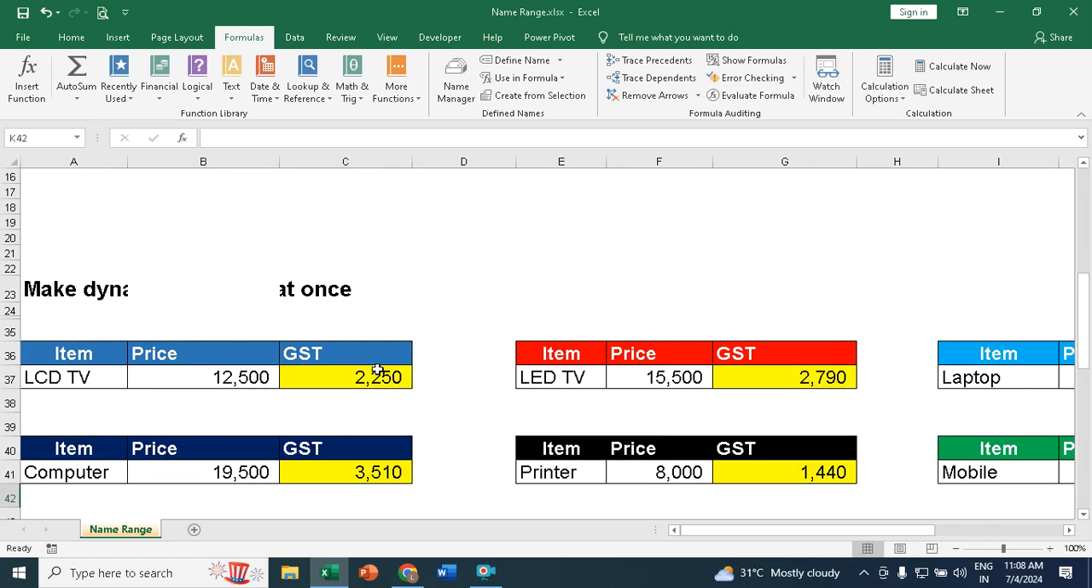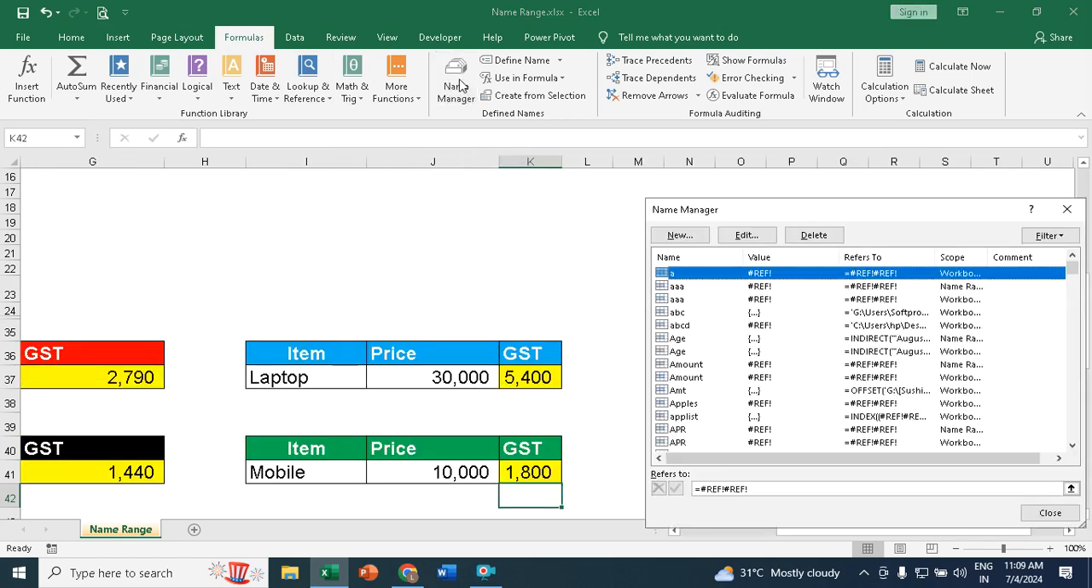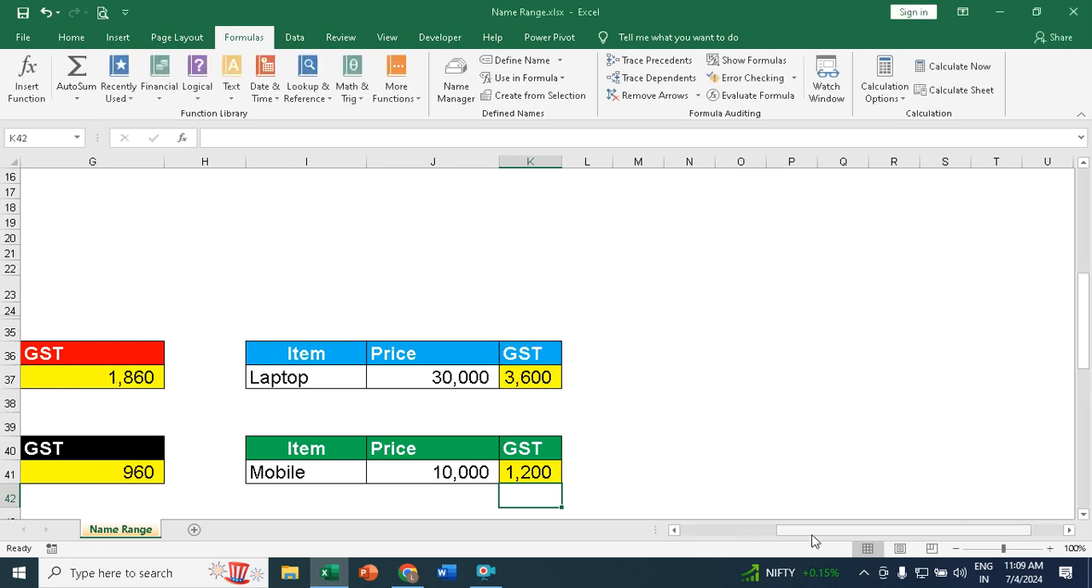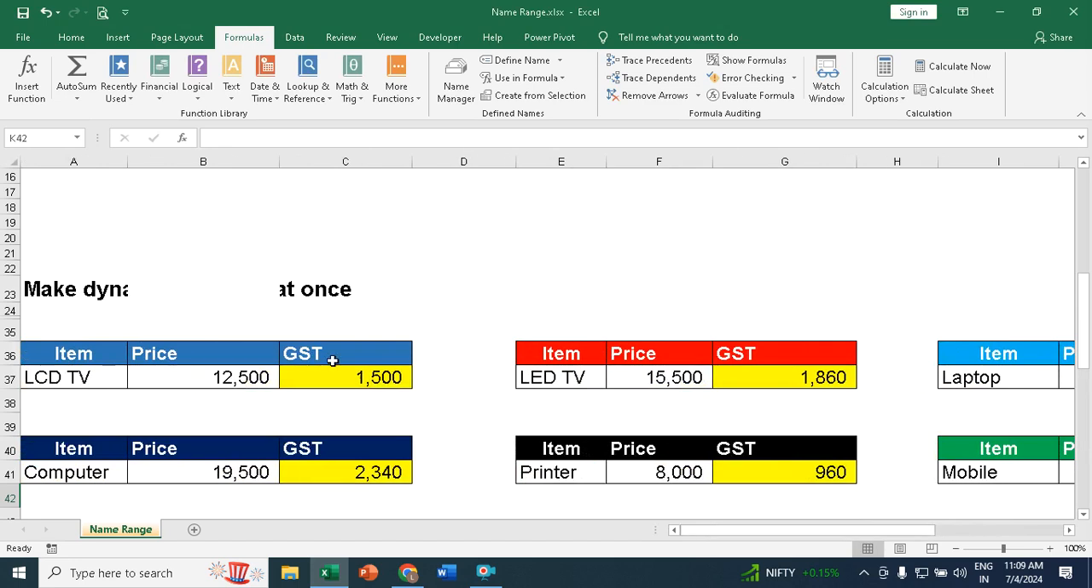Tomorrow if they say it is not 18%, it is 12%, or any other percentage you want to change, how do I change it? For that you have to come again to Formulas. There's an option here called Name Manager. Click over here and just type GST, the name which I have given. Automatically it gets highlighted and down below you can see it's written 18%. Just remove that 18% and type whatever percentage you want. I'm saying 12%, press enter on your keyboard and then click on Close. As you can see, everything is changed to 12%.